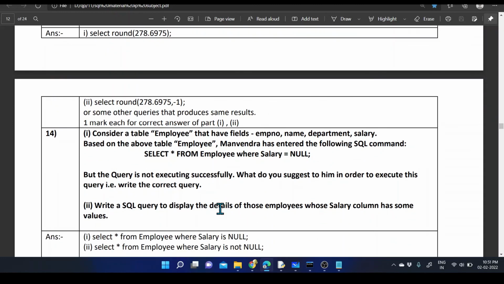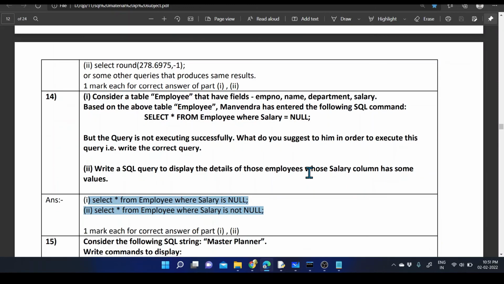Then write a SQL query to display the details of those employees whose salary column has some value. So is not null. This is the answer for that type of question. Select star from employee where salary is null, that's the correction for the first query. And for the second question, you need to print those details whose salary field has some value. So salary is not null. Like that we can provide the query for these questions.